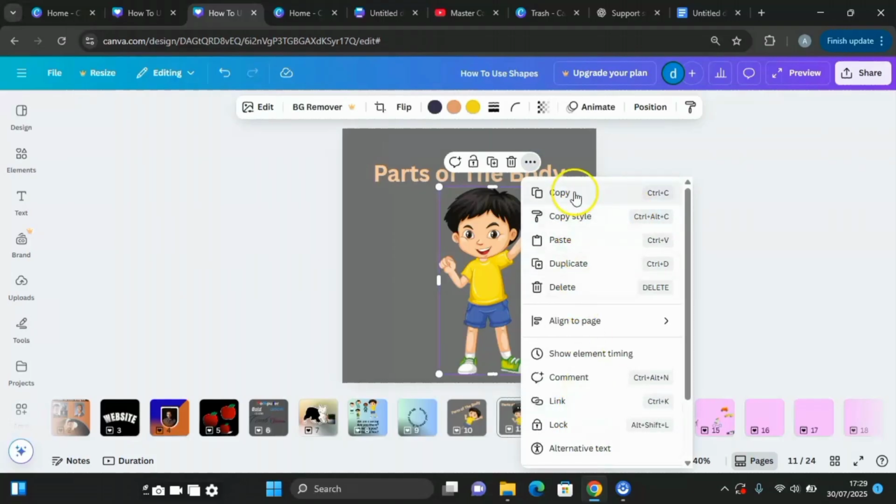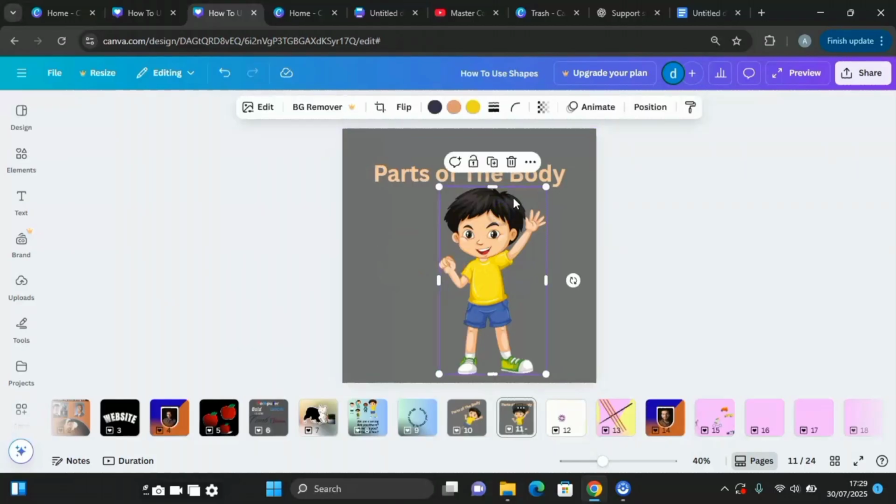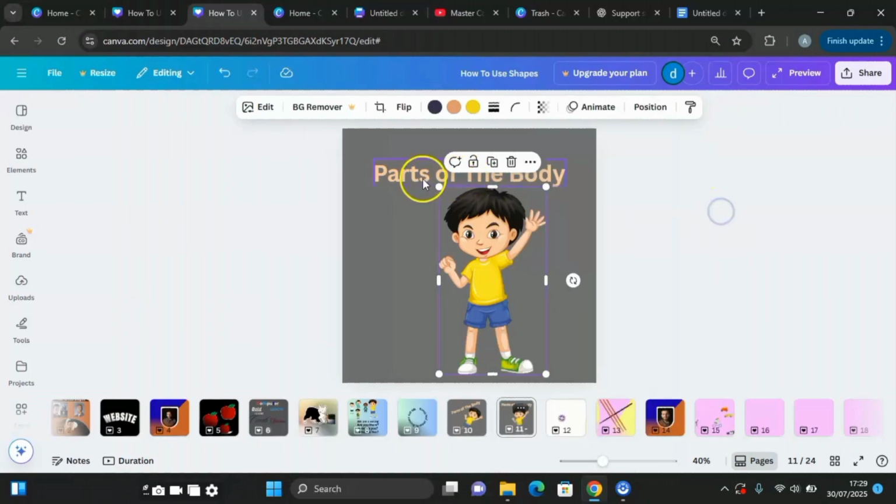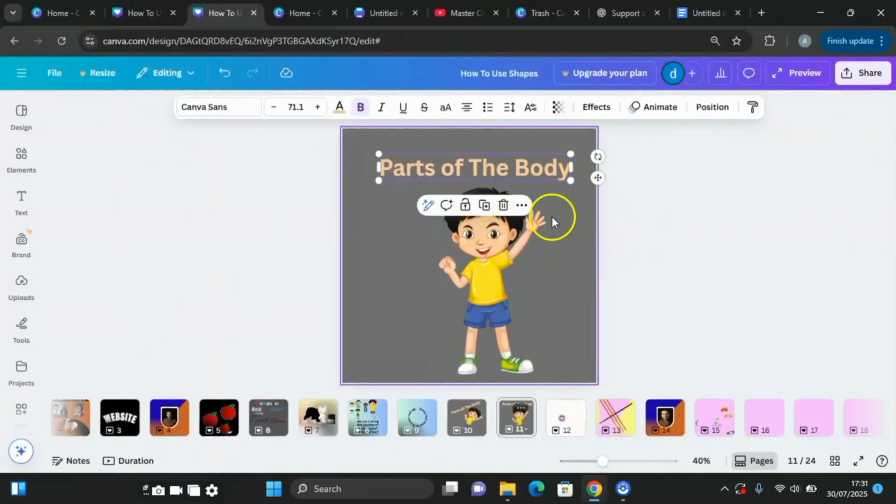It's either you copy the style, copy, paste, duplicate, delete, align to page, show element timing, and so on and so forth. Look at it. It's either you click on this three-dot line or you right-click on the image. You are still going to arrive at the same thing. This is how to go about it. You can observe that this white editor panel pops up inside Canva. Therefore, this is how to work on this.